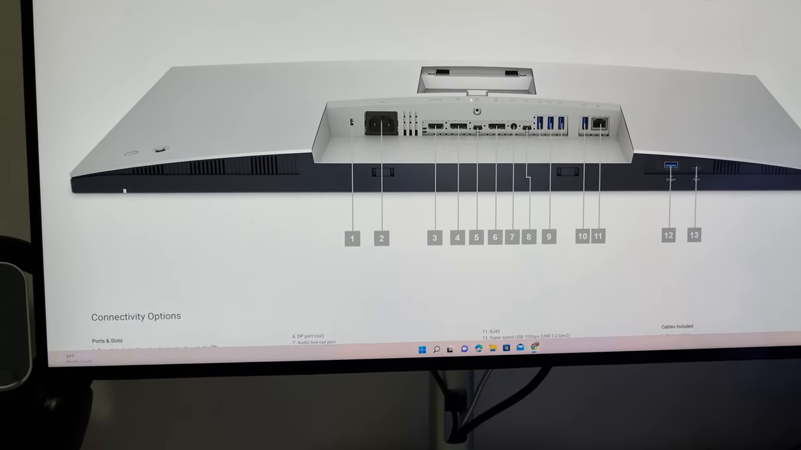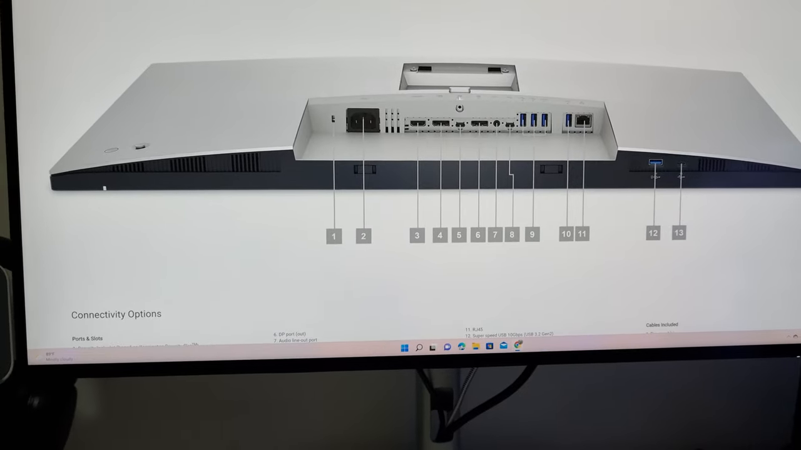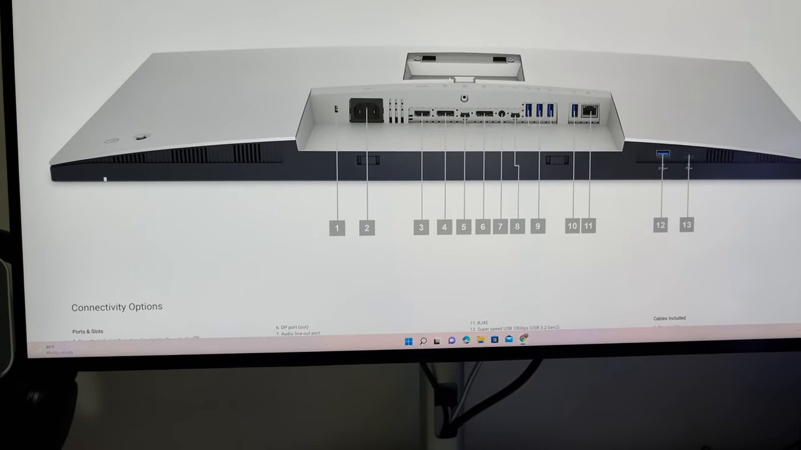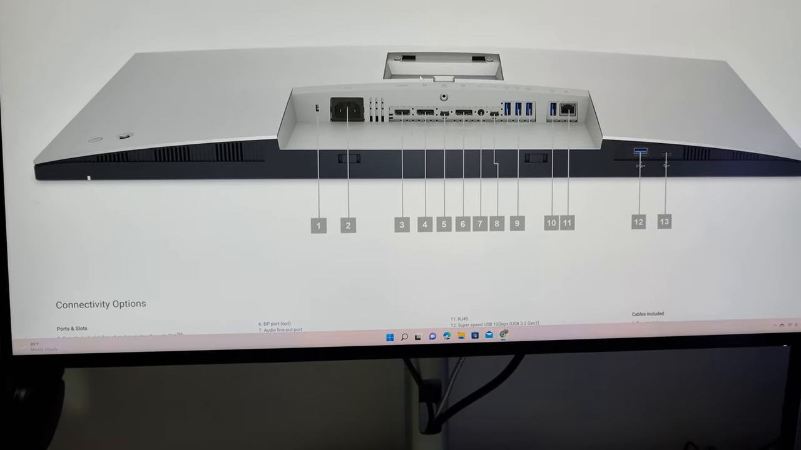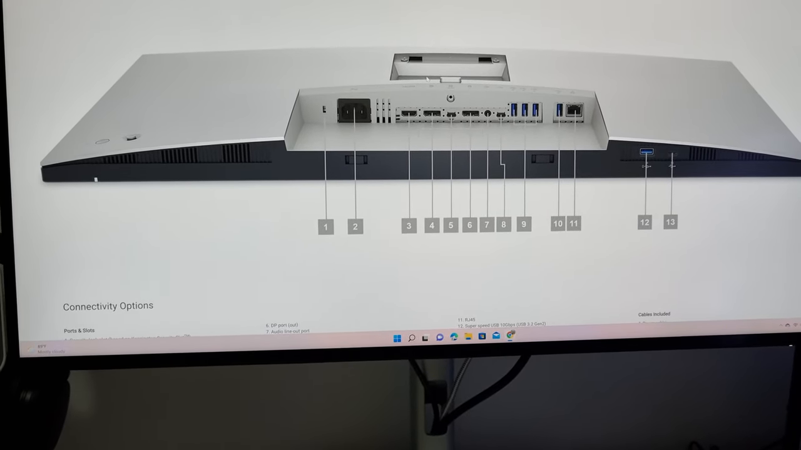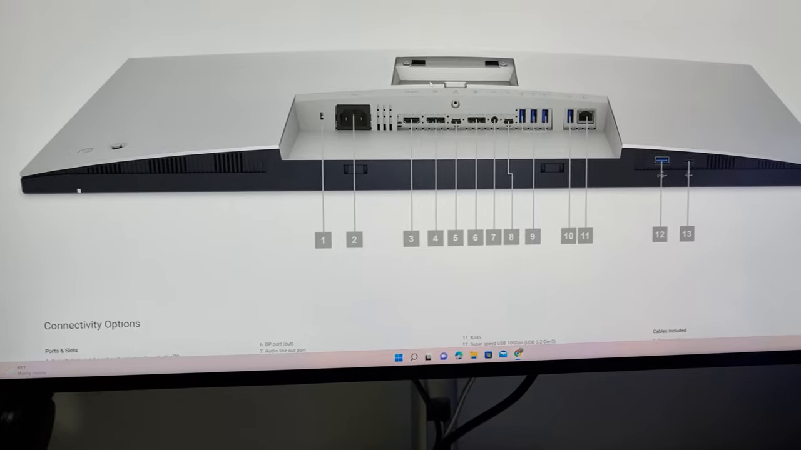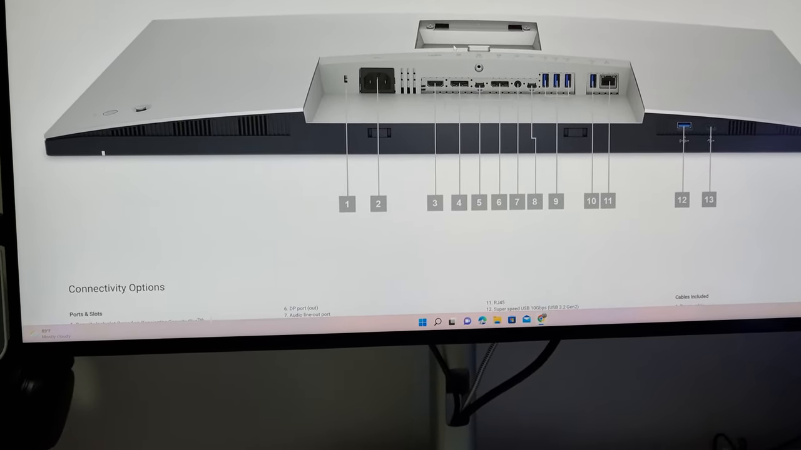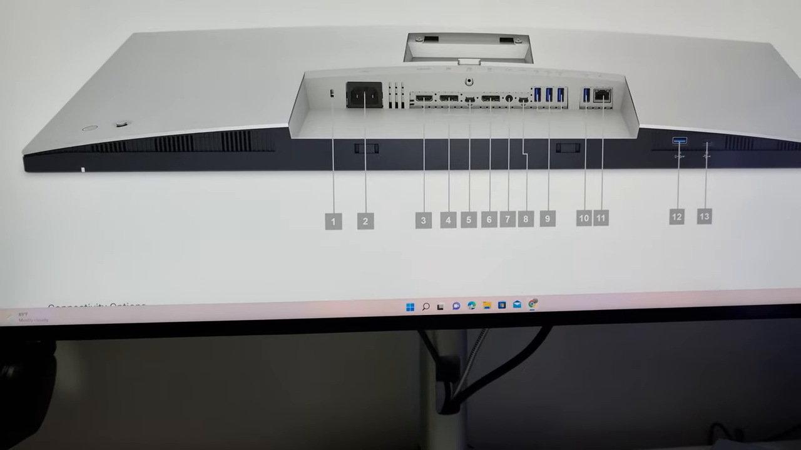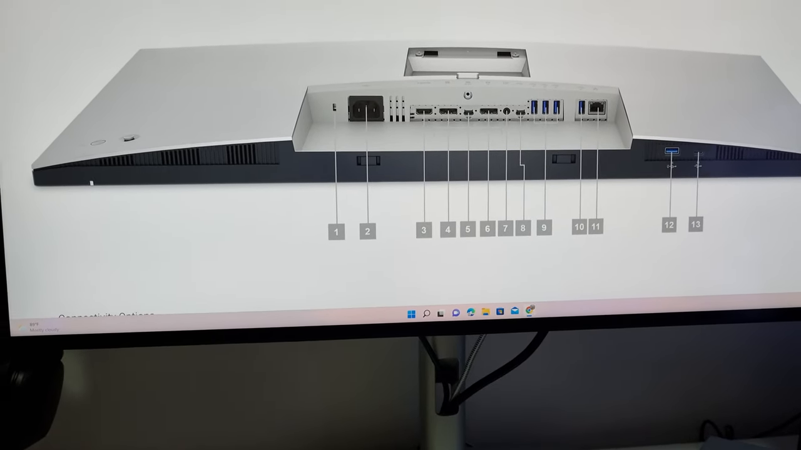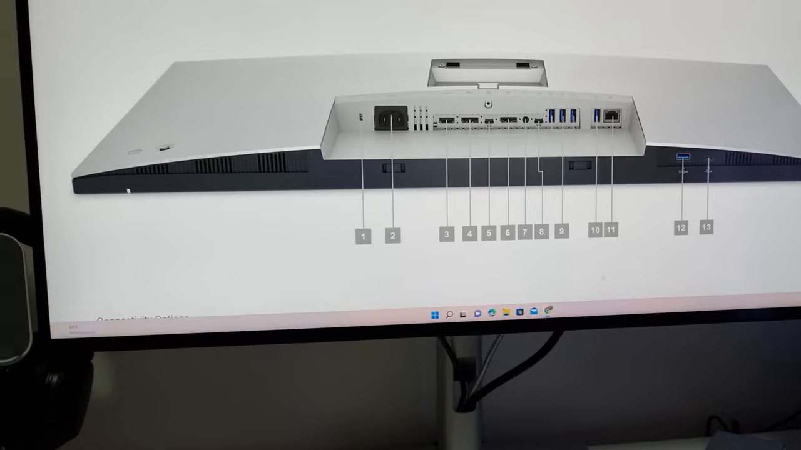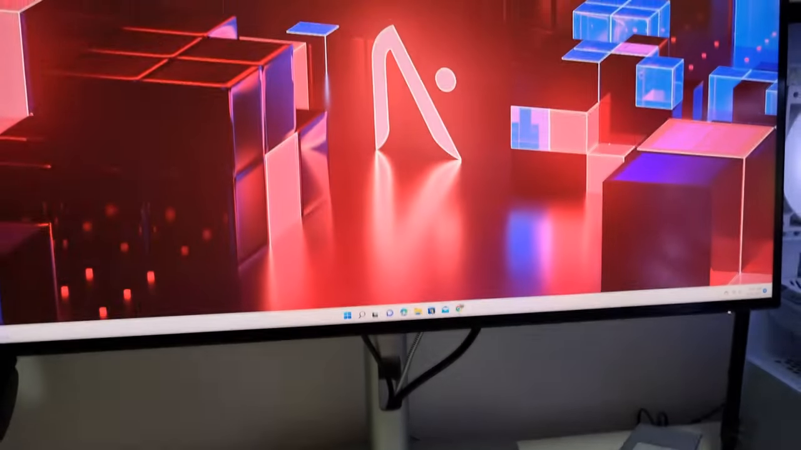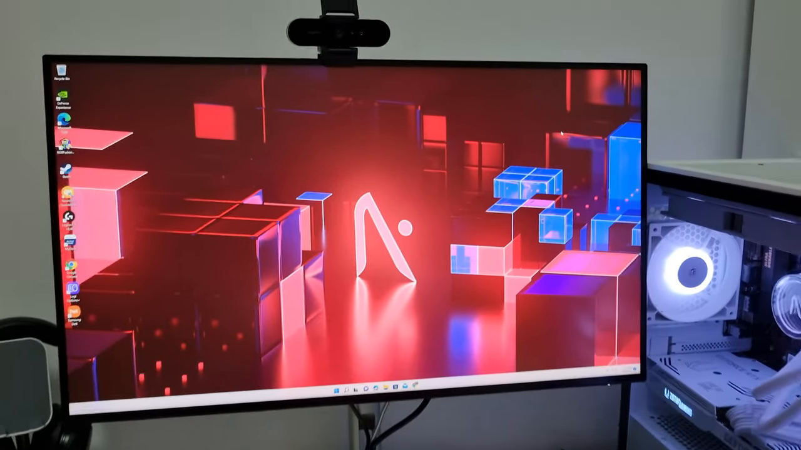Would this monitor be better than OLED? I think not. I think for the money, HDR is good, but I'd take OLED any day. It's just a matter of when it comes out, because now there are more and more laptops with it. I have two other laptops with OLED. So yeah, this is good for office work. I don't mind using it, but this is what it looks like.